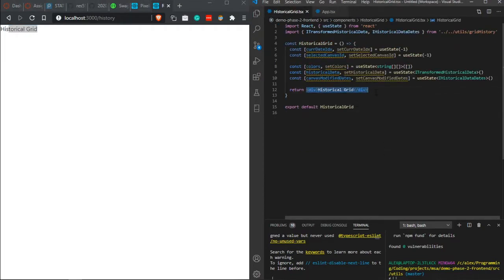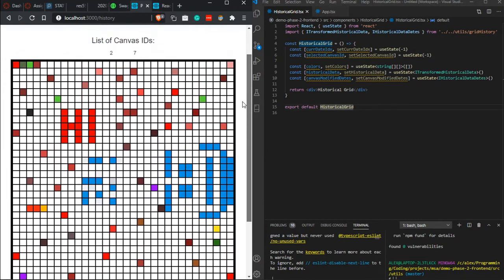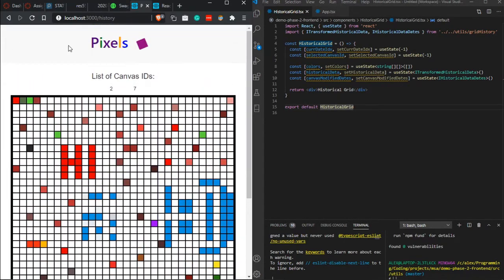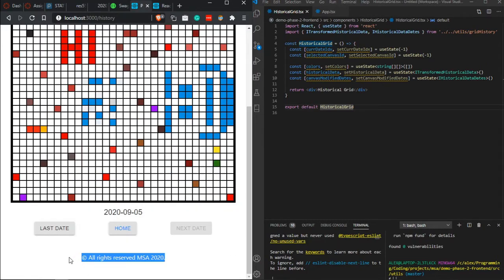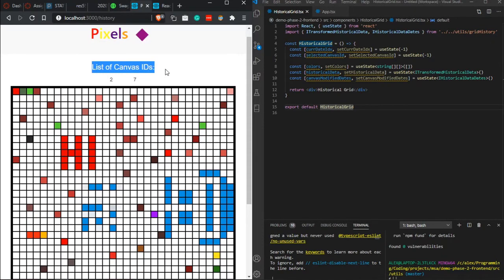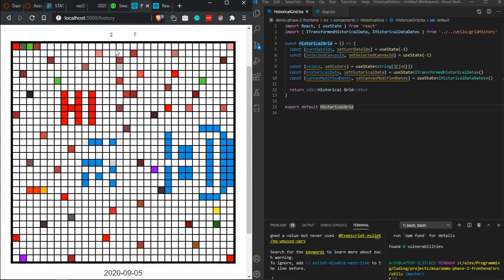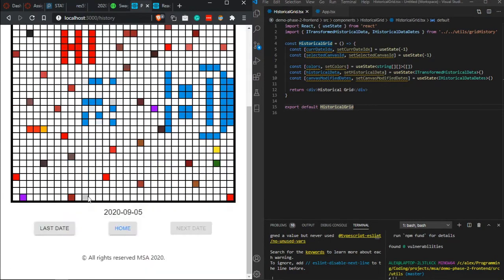So now we just need to type in the boilerplate code for this component. So over here, this is the finished product of the component. The header over here and the footer over here will be done by JSON, so we don't have to worry about it over here. As you can see on our actual grid component, we'll have the title with the list of canvas IDs and the main grid itself, and the footer with the date and a few buttons that help us to navigate. Right.